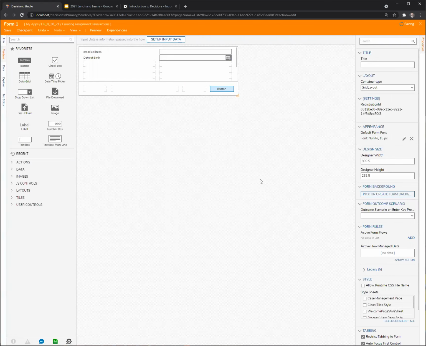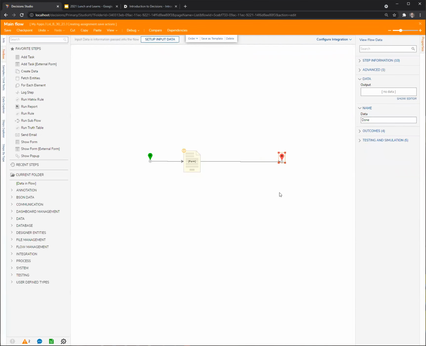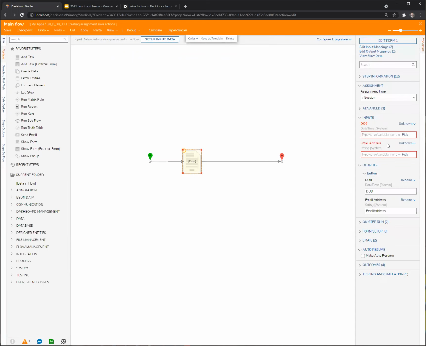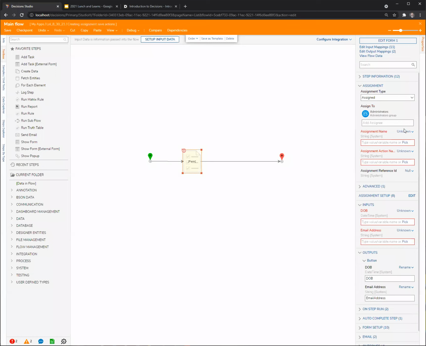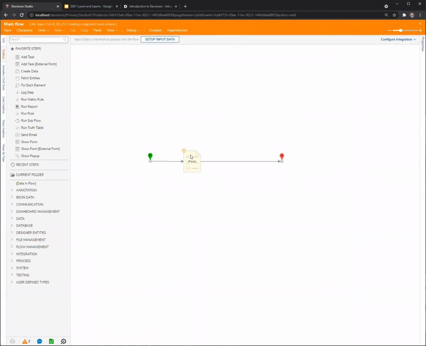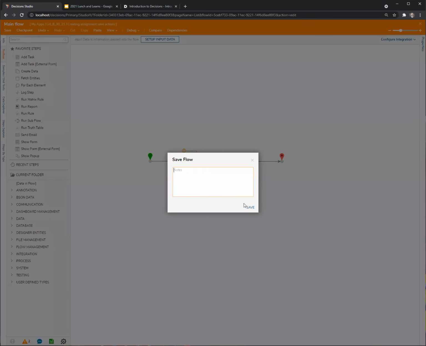Now I'll save this, connect my button, and I'll set this form to assign from in session. And I'll assign this to administrators. And the assignment name will be complete data entry task. The action name will be complete. And so this should be set up.